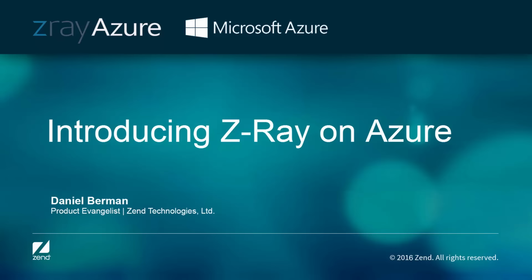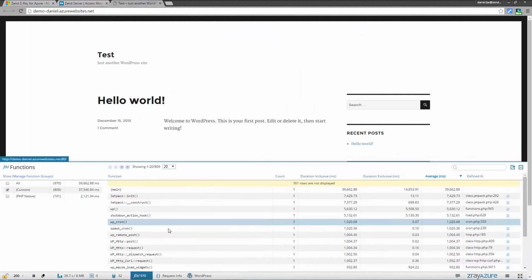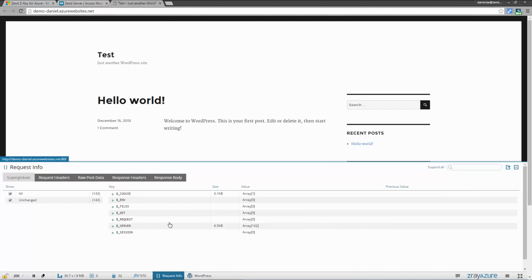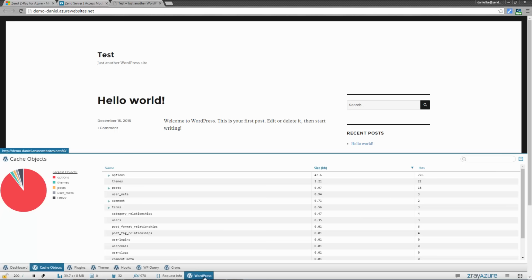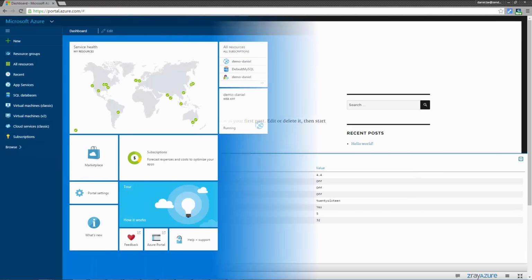a new way to develop PHP in the cloud with Zend Z-Ray on Microsoft Azure. With Z-Ray on Azure, you'll gain access to Z-Ray's powerful inspection capabilities, allowing you to take a deep, hard look under the hood of your Azure web app and see all the different PHP elements constructing your code. How does it all work?